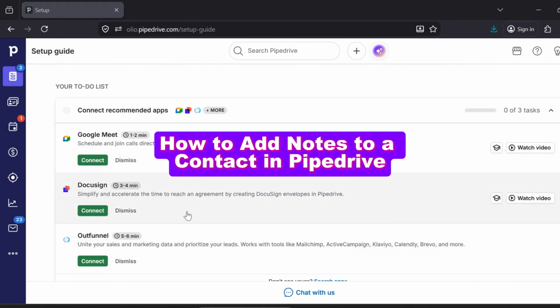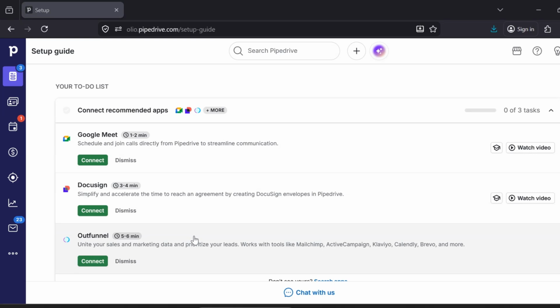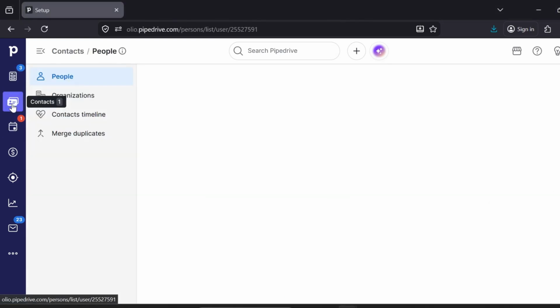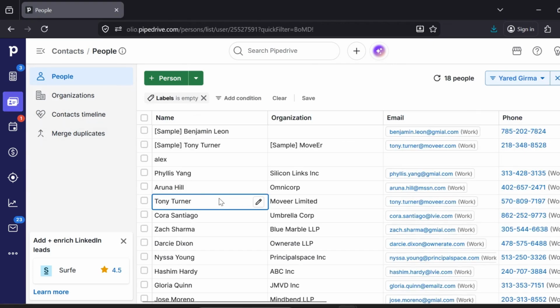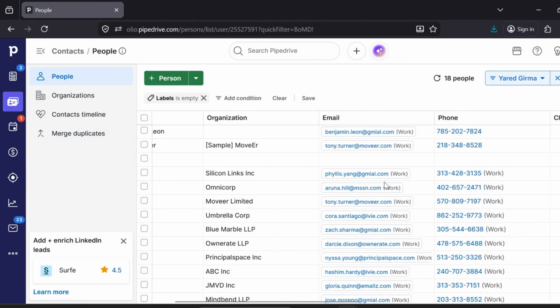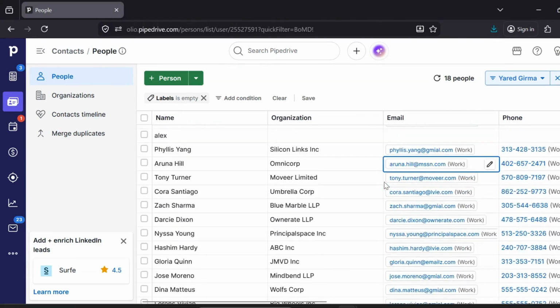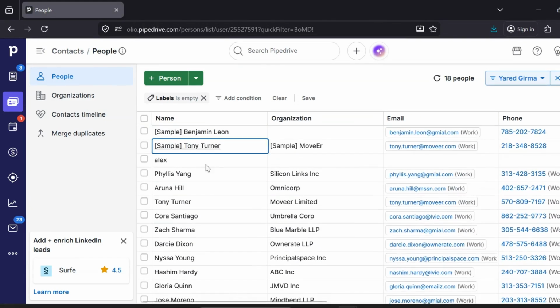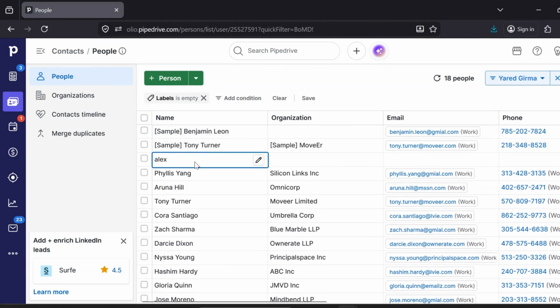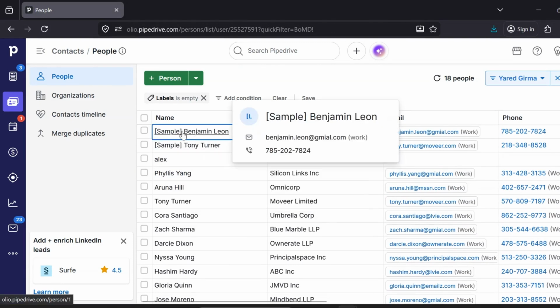Pipedrive. Let's get started. First, head over to the left-hand sidebar and click on Contacts. This takes you to your full contacts list where all the people in your database are stored. If you have a long list, you can scroll through it or use the search bar to quickly find the contact you need.